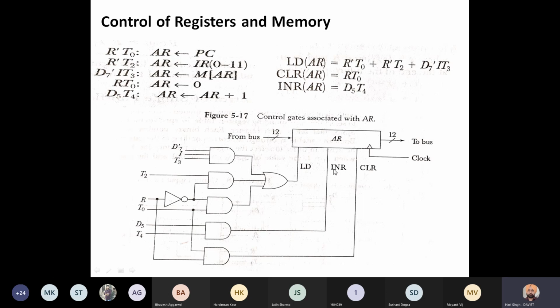Now, based on the instruction fetched by the CPU, after fetching and after decoding, certain signals are generated. If any combination is true, then the corresponding control signal is generated. Like the control signals of this circuit: load, increment, and clear. These control the operation of the AR register. Load is used to write information in AR, increment is used to increment the AR, and clear is used to make the AR 0.